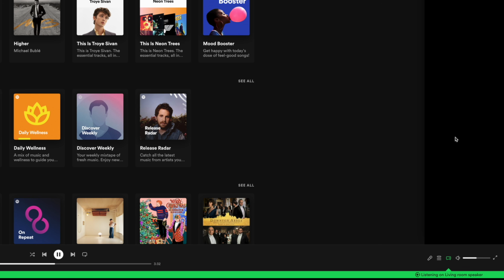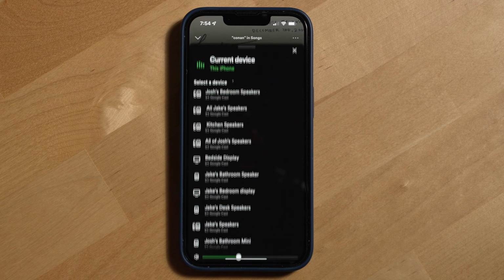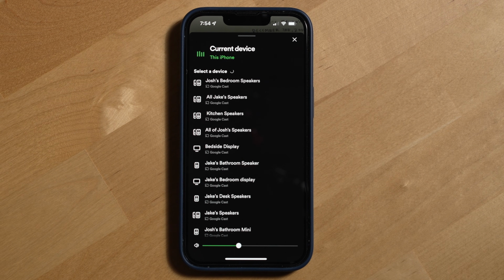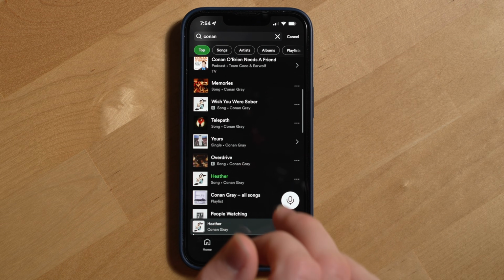Now, unfortunately, you can't select multiple speakers to play music on simultaneously within Spotify Connect. However, you can move music to a pre-existing group of speakers, like for example, the Google Cast-enabled speakers I have in my bedroom. Same goes for a group of Amazon or Sonos speakers, and you'll see these grouped speakers in the Spotify Connect list.